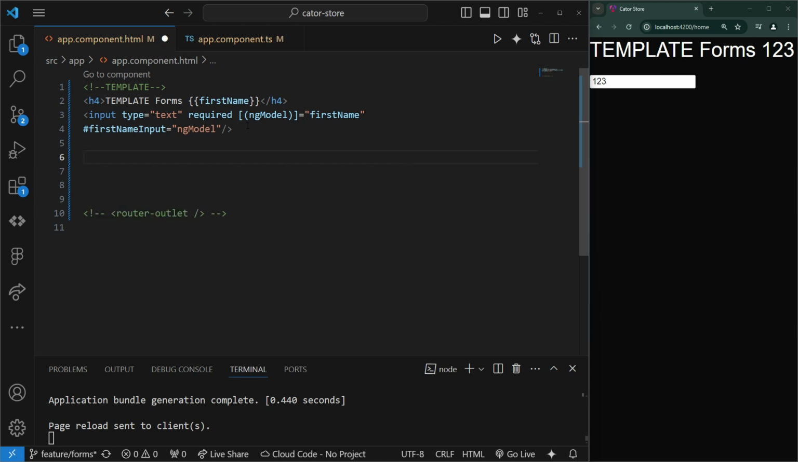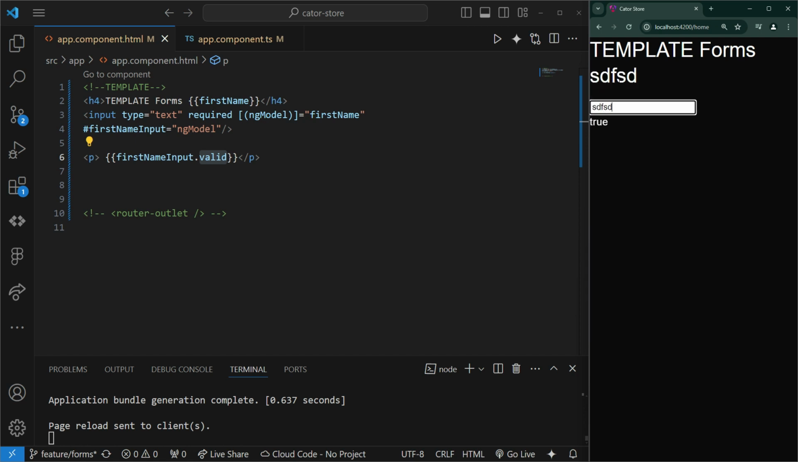I'll go ahead and maybe add a paragraph tag, and then do something like firstNameInput.valid. This will tell us whether it's valid or not by a true or false value. In this case, it will be true, it's valid, which means when I'm saying I require this value, there is some sort of a value at least. But if I remove that, it will then change to false, or change to true accordingly.